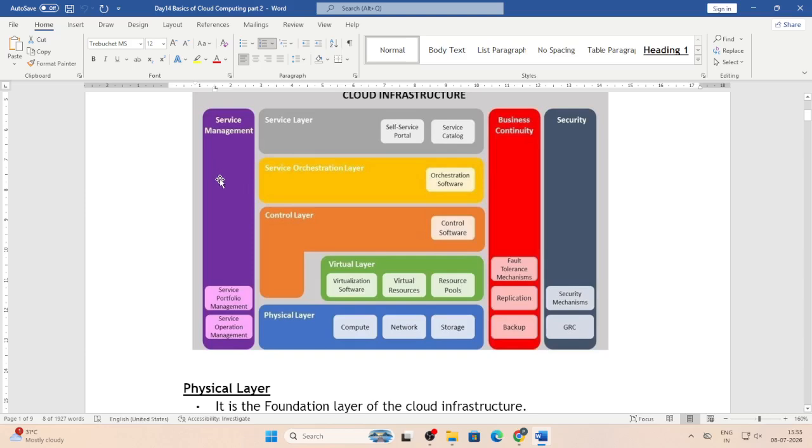It will handle each operation, check the performance monitoring, and manage the cloud environment, from physical hardware to the front end layer, that means to the service layer. At each and every layer this service management is present to manage and monitor everything. Is this clear? Here we have service management portfolio and service operation management, these two things are present here.